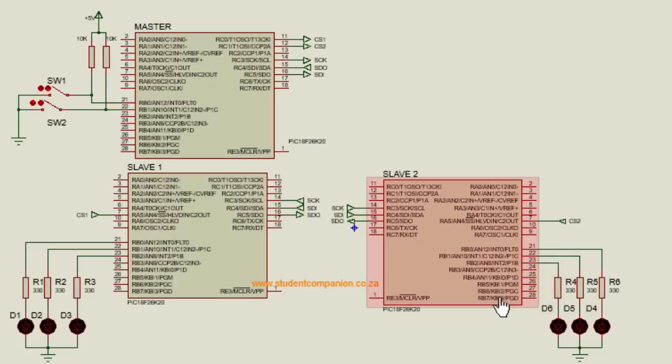This is going to be the end of part one. We're going to continue our project in part two. We're going to learn how to configure our SPI master and slave devices with MPLAB Code Configurator, and we're going to learn how to use the SPI functions generated by MPLAB Code Configurator.